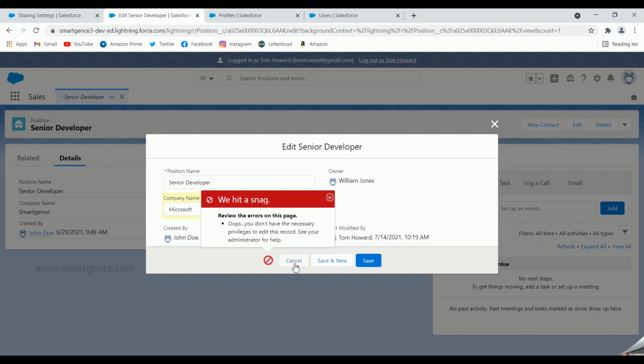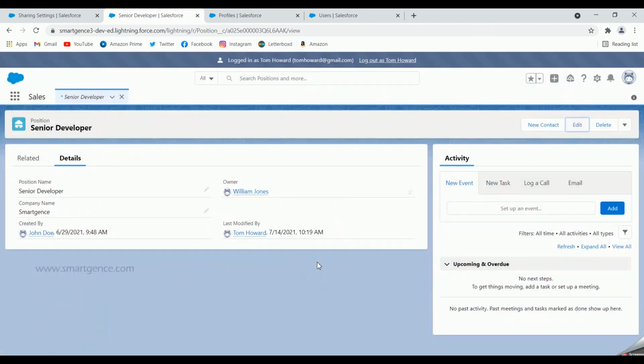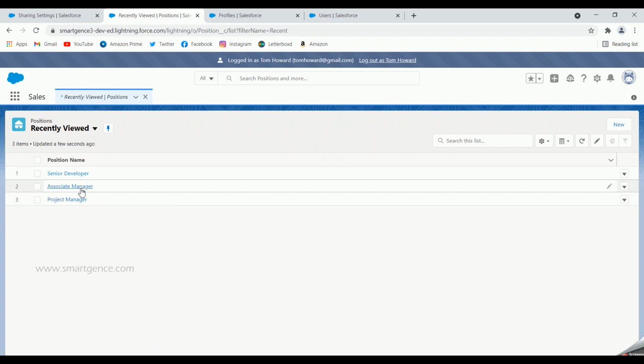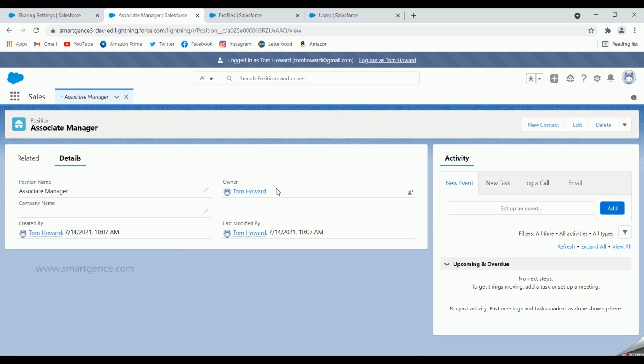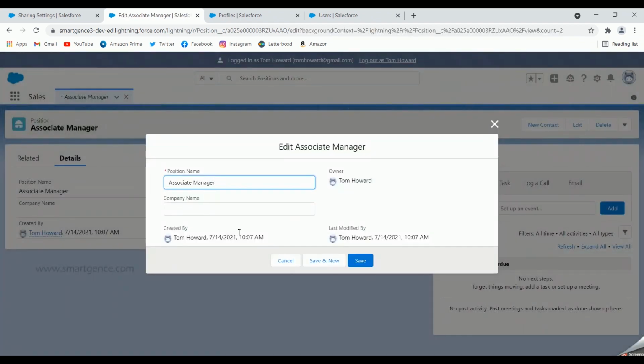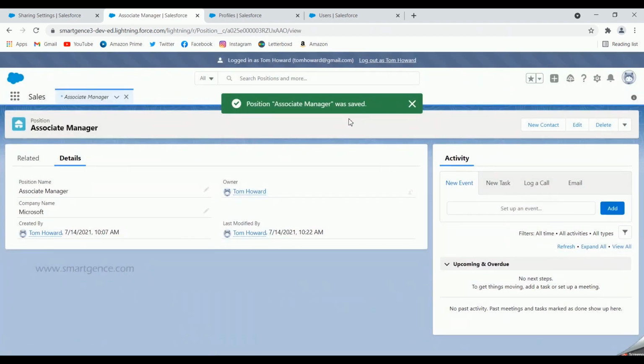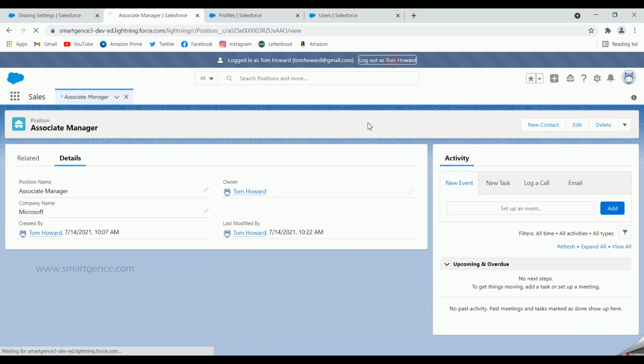But let's say if there is a record where this user is an owner, let me take a record as such. Associate manager, as you could see, here Tom Howard is the owner. Let me try to edit this company name as Microsoft here. So let me save this, and the user will be able to save. So this is because he is the owner for this record, right? So let me now log out again.